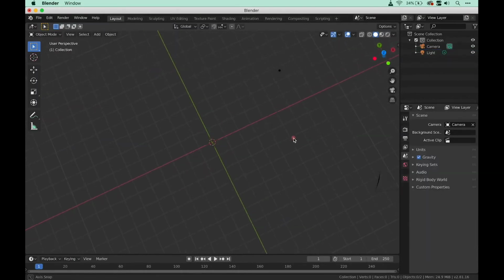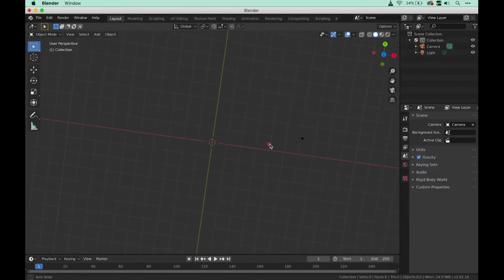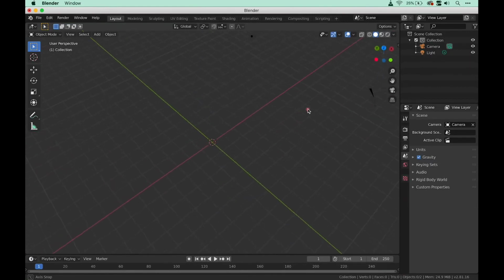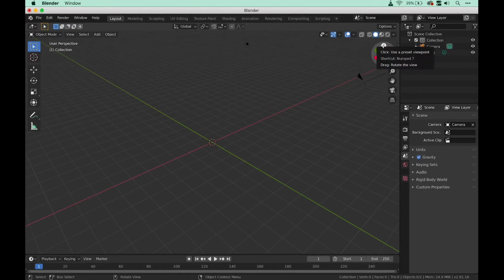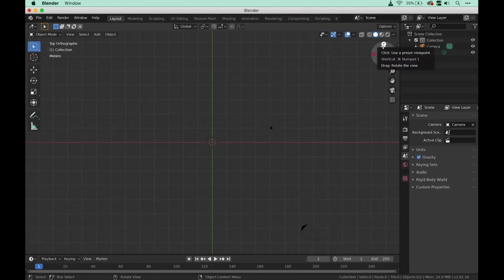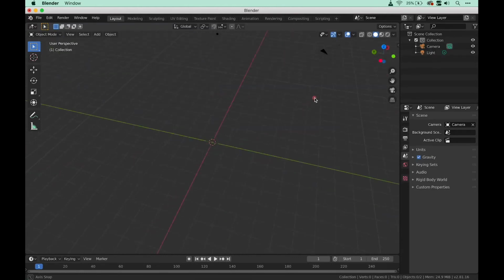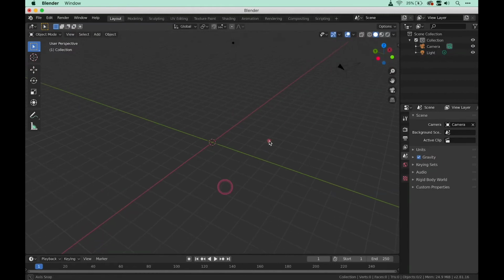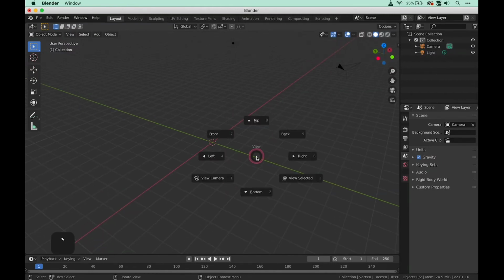So instead of trying to use our mouse to navigate our viewport to be looking directly from above like a bird's eye view, we can quickly jump to the top orthographic view by clicking on the Z on this axis on the top right, or we can hold down the tilde key. The tilde key looks like a wave, to open up some options to jump to multiple orthographic views.